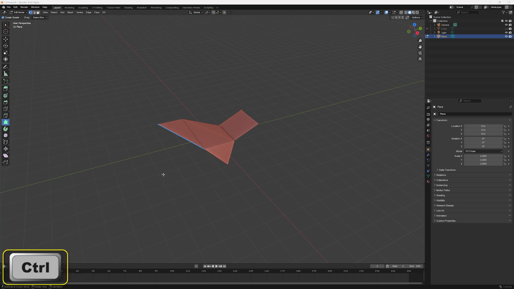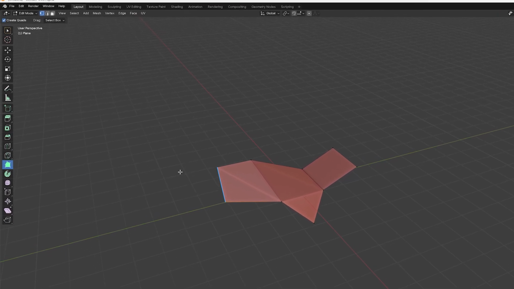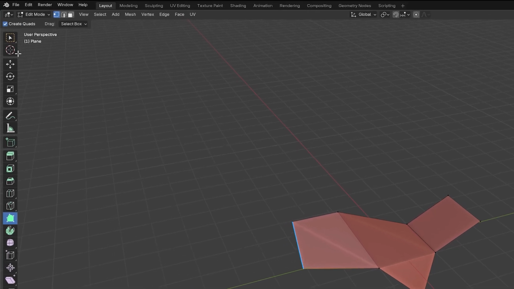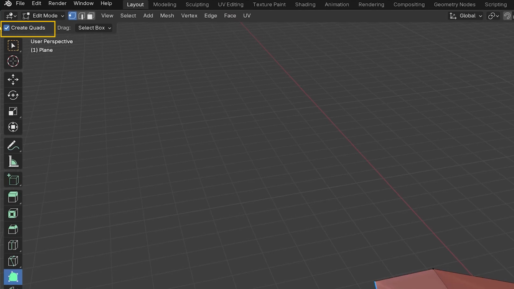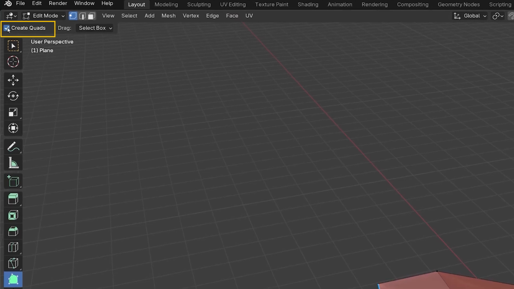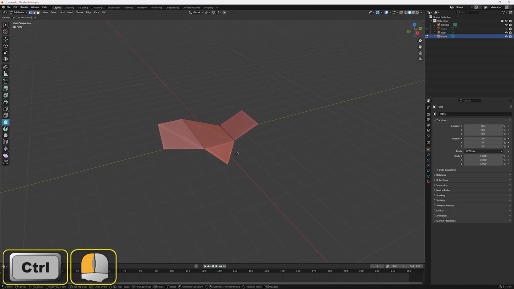When we use the Control key and drag combination on a tri-face rather than create a new face, Blender changes the tri into a quad. But be aware that the 2 parts of the new face may not lie on the same plane. This action of converting tris to quads is controlled by the Create Quads checkbox shown in the top left of the 3D viewport. If we uncheck this option, Blender will no longer convert tris to quads.